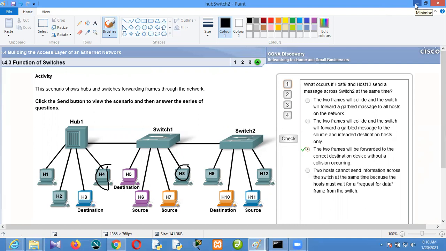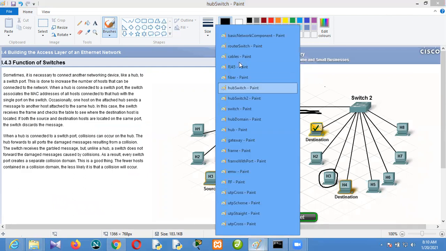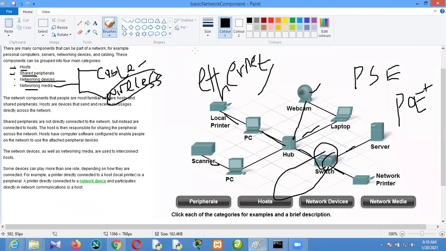Now I'll be talking about router, because I am still talking about basic computer components. I've explained hosts, I've explained peripherals, I've explained media, but I've never talked about wireless. Then I am still explaining network devices. Network devices, I say we have hubs, switches, and routers. So let's talk about router.